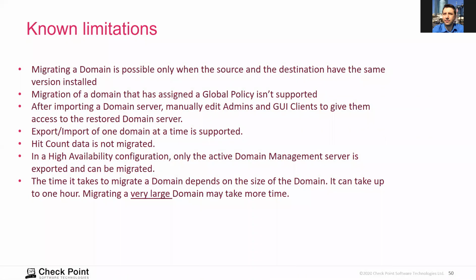We only have 3 minutes. I just want to go over the limitations. Migrating a domain is possible only when the source and destination have the same version. We cannot migrate a domain that has an assigned global policy. We have to remember to edit the GUI clients and admins after we import the domain server. We can do only one domain at a time. I don't think that is a serious problem. Hit count data is not migrated. And if we run in a high availability configuration, only the active domain management server is exported.